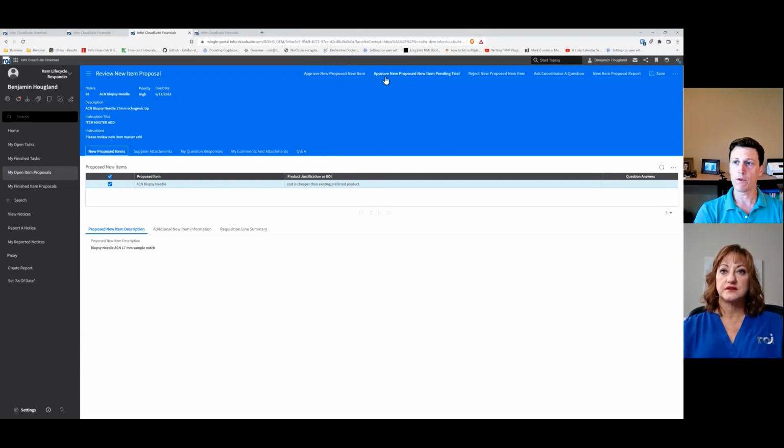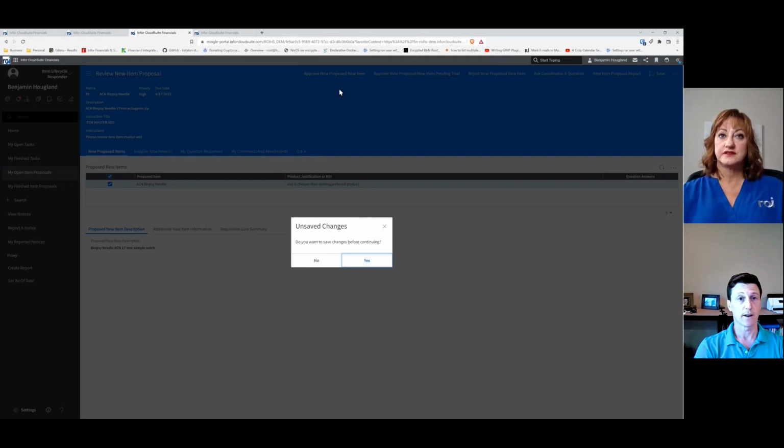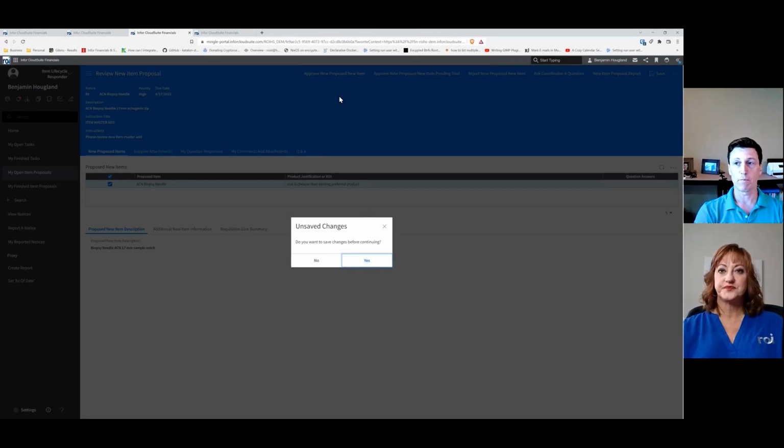The other one is approve new item pending trial. So this is that case I mentioned with the cath lab, where it's a new item, new technology, and they want to do some trials on it first. So this is pretty slick. And does that allow us to define the trial period? It does, yep. Nice. And it actually brings in the requisition automatically from the item lifecycle coordinator's role as well.